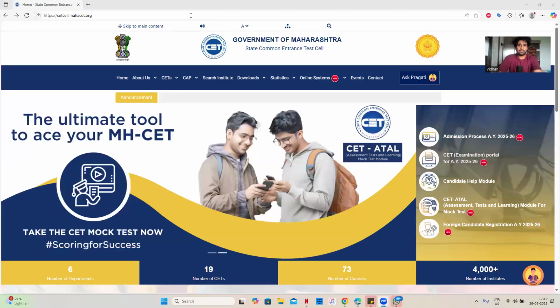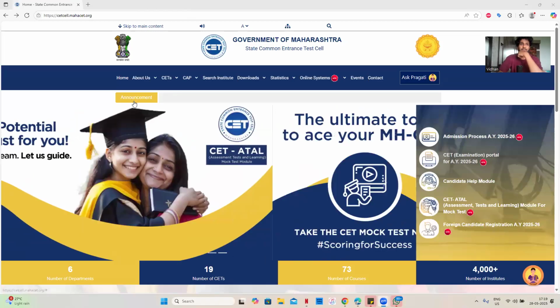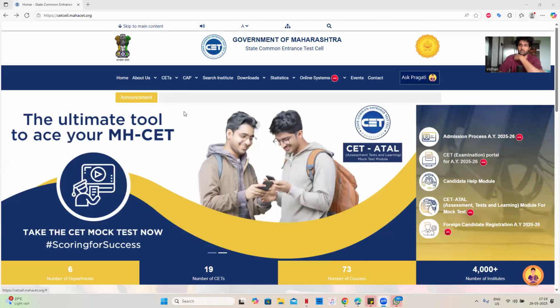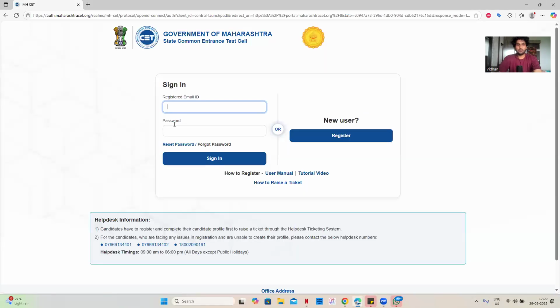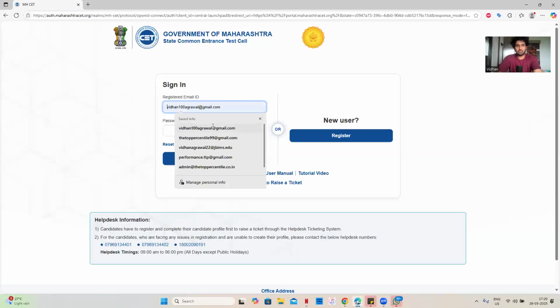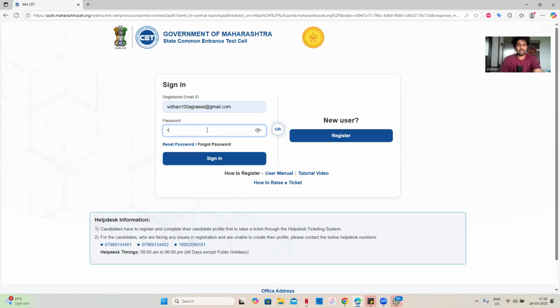All right, to access the scorecard, you will have to come to this website, which is cetcell.mahacet.org. All right, once you are there, this is the homepage. Under CETs, you click on 2025, 2026. Once you click on that, you just have to click on your registered email ID. Just type in your password.